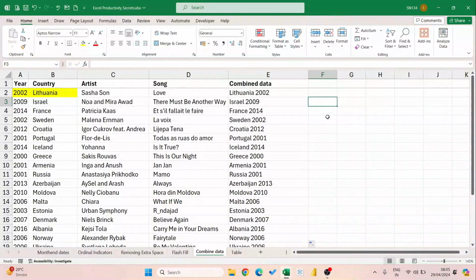Okay, is there any other simpler way of doing this? If you do not remember this formula, what to do? There is another way.